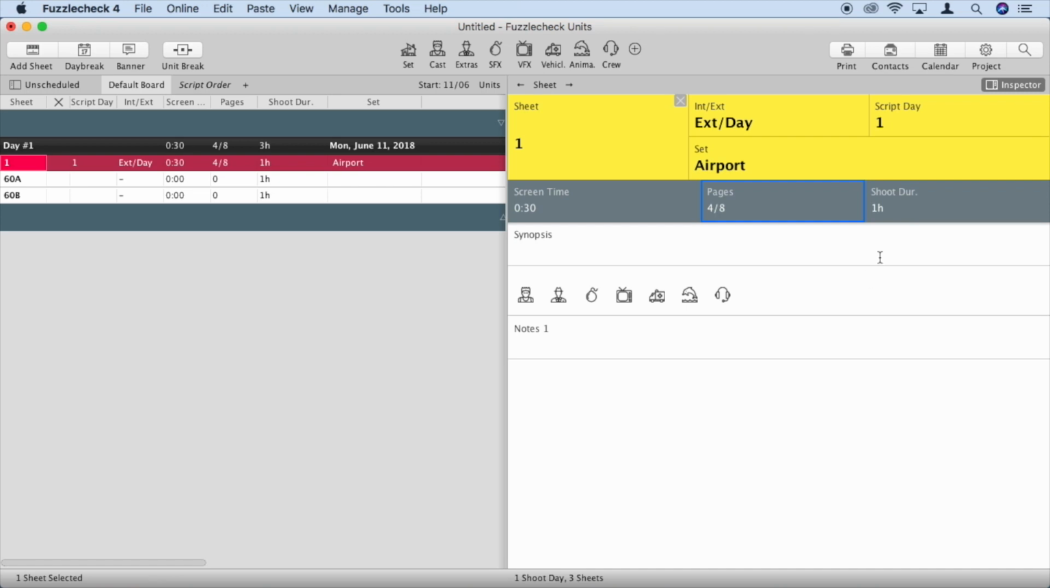And finally, this box is for estimating how long it's going to take to shoot that 4/8 of a page. Now, shooting 4/8 of a page of dialogue is very different than shooting 4/8 of a page of action, and Fuzzlecheck uses the time you input here in various aspects of the schedule. So it's always better to err on the side of caution.